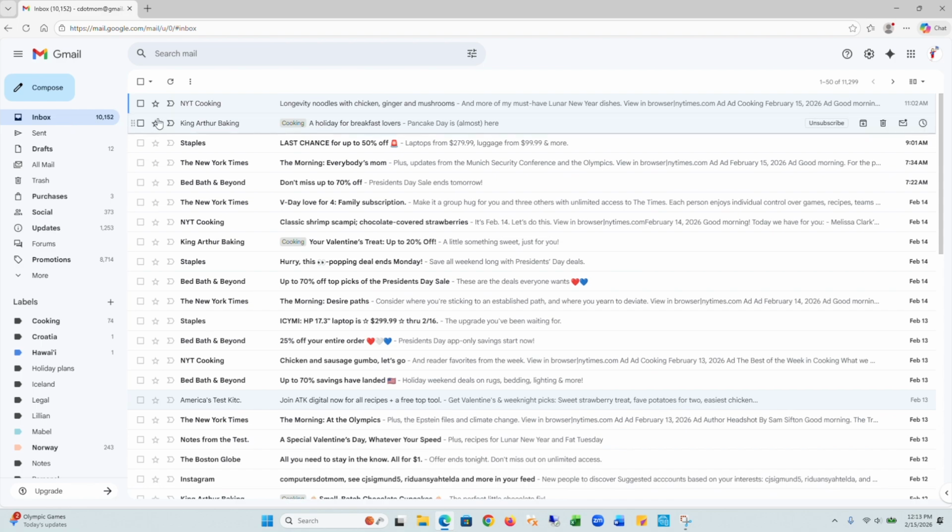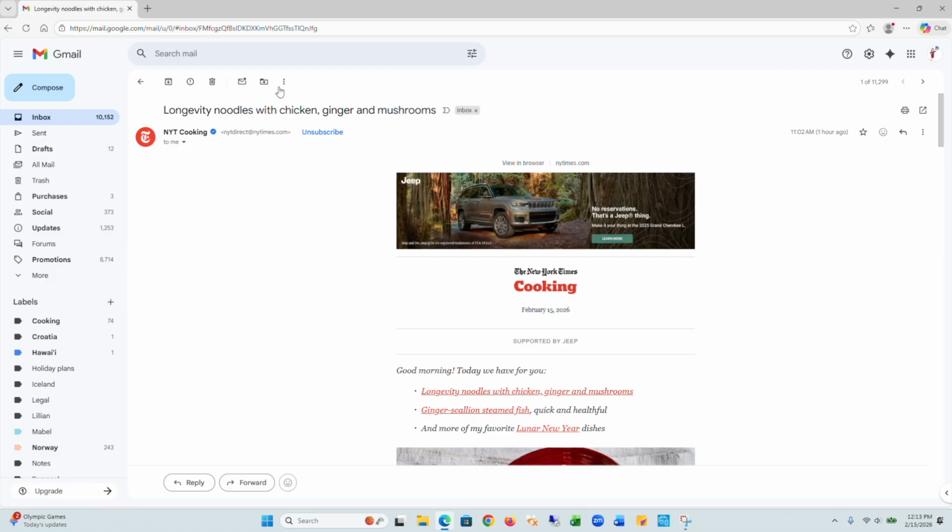And if we return to the inbox, we can see that there's now a cooking label on all the King Arthur baking emails. Let's try this again with the New York Times cooking emails. Open a sample, click the three dots, select filter messages like these.